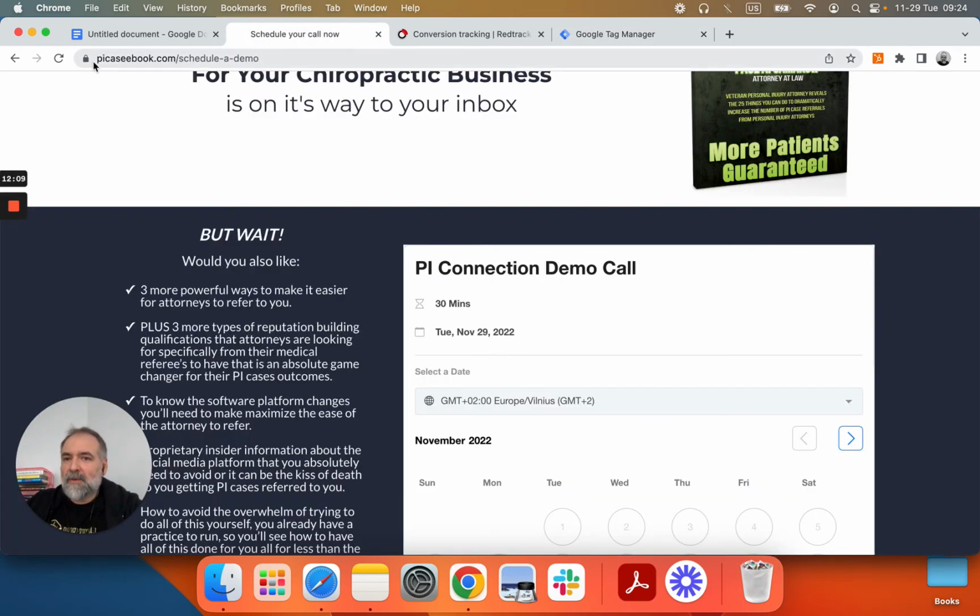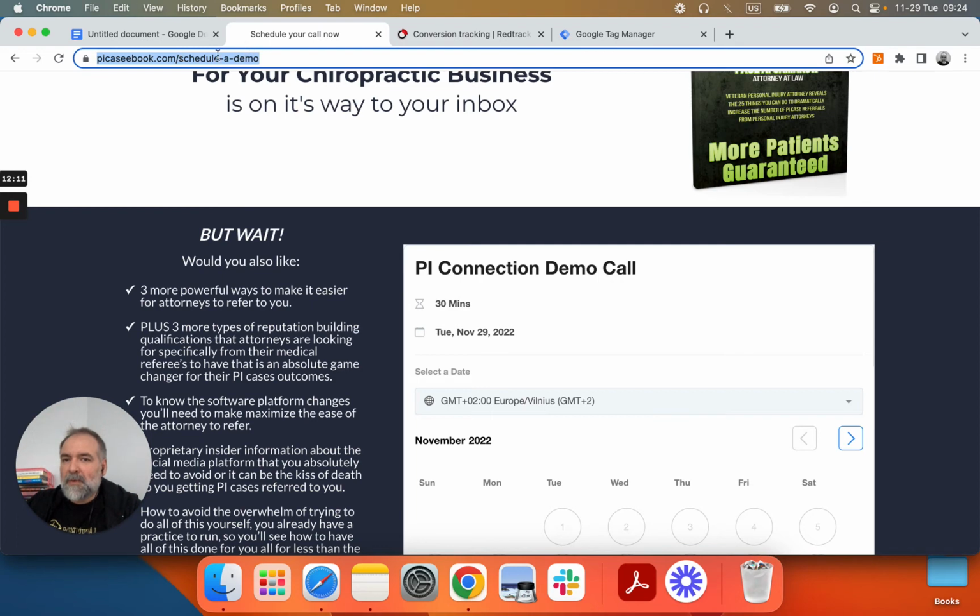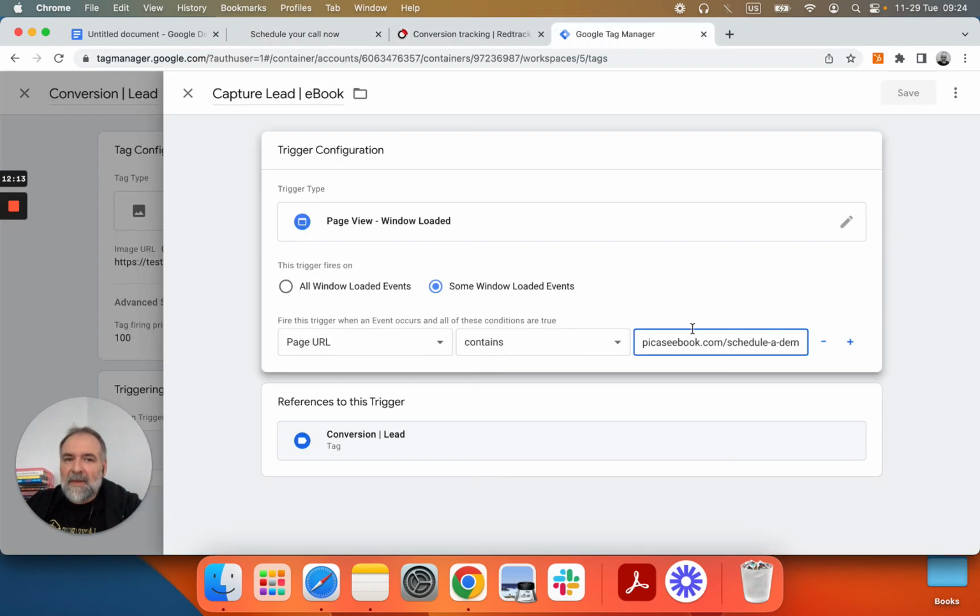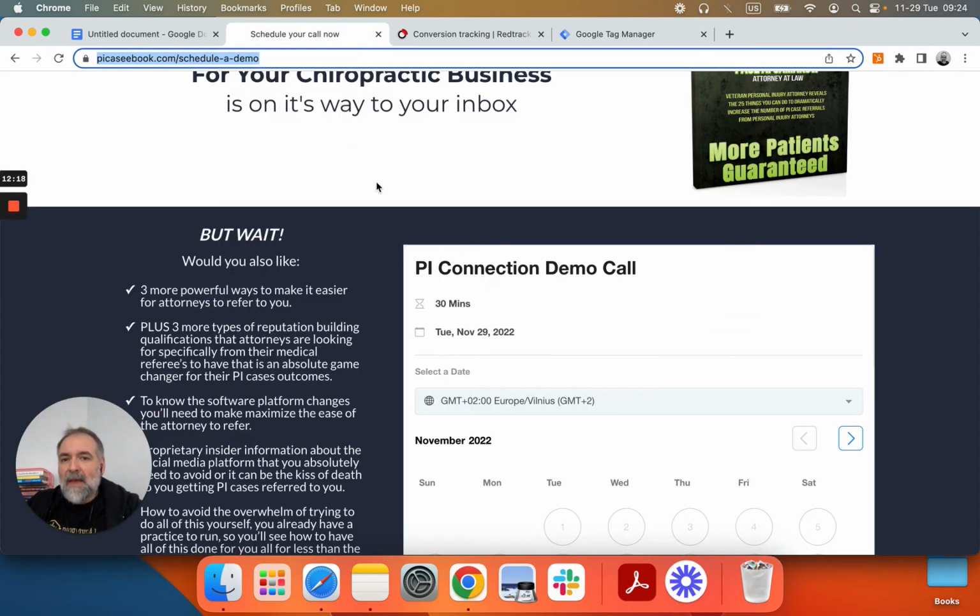See, this is our page. So we just use this as the definition for the trigger. So whenever somebody gets to this page, it means they submitted the first form, so that's a lead event.